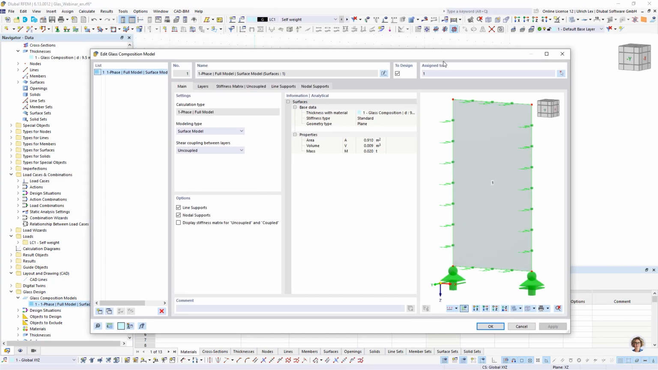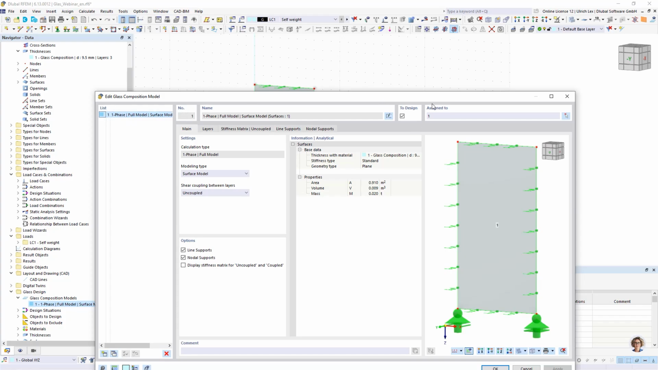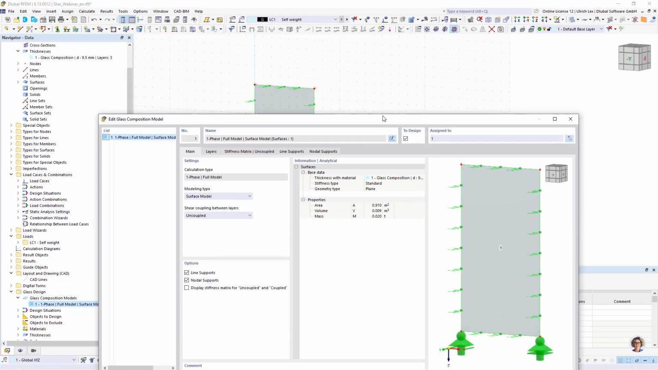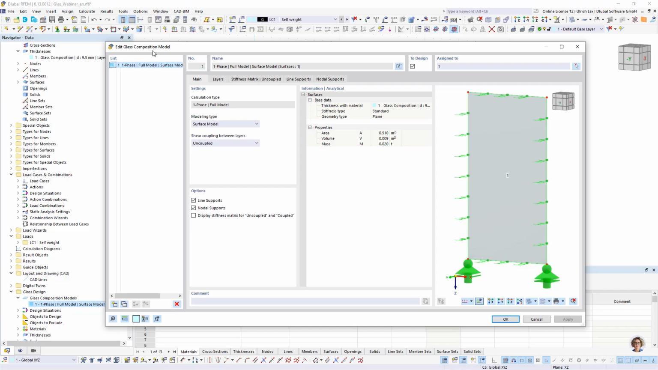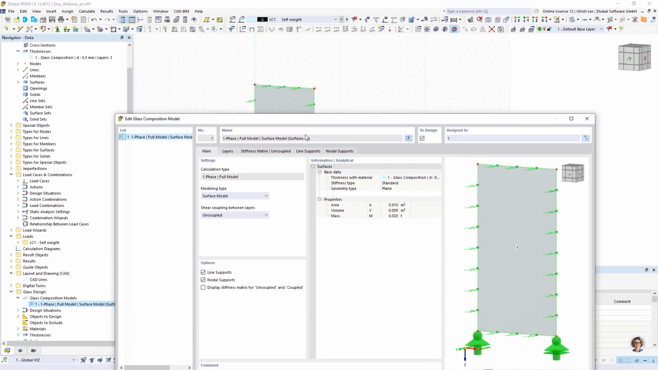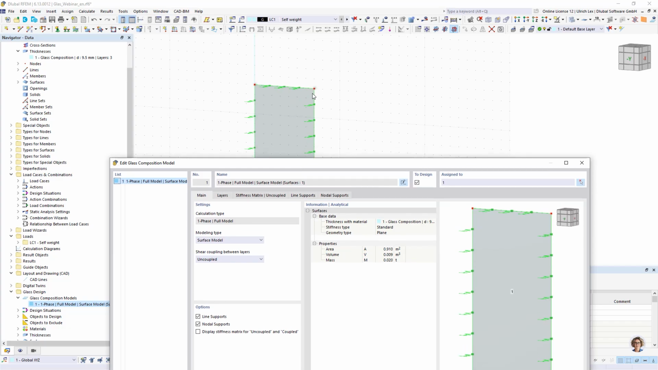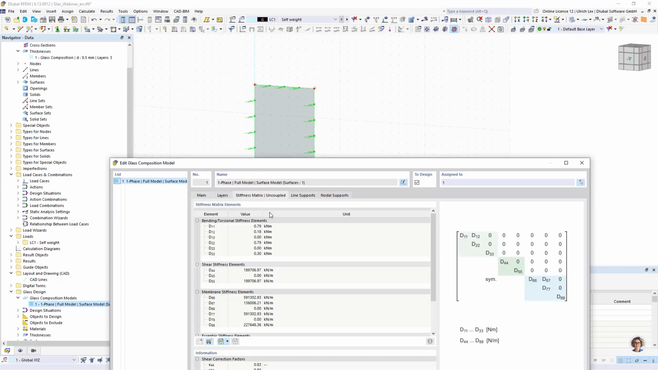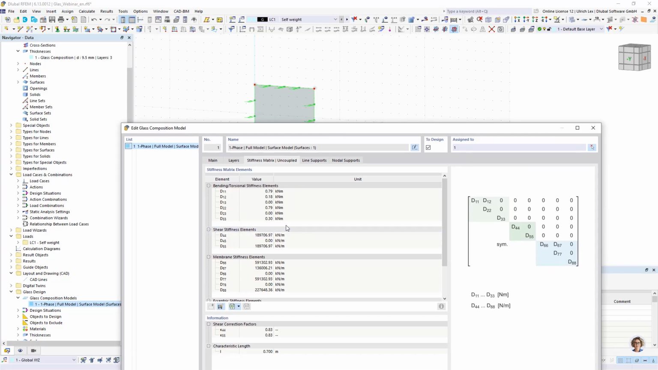And I see this glass composition model is assigned to my surface number 1. With this glass composition model, I have additional settings, especially for our glass design. So the modeling type I want to choose for the first example is this surface model. This surface model is possible for laminated glass. That means that my glass composition is created as a surface, so it's computed with this stiffness matrix, which is displayed here in the third layer.